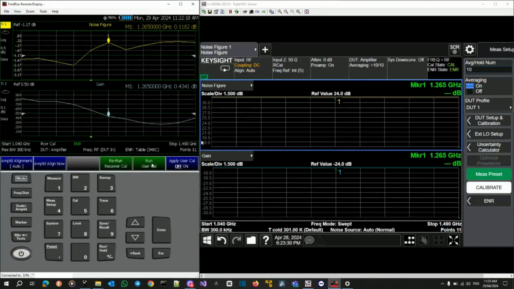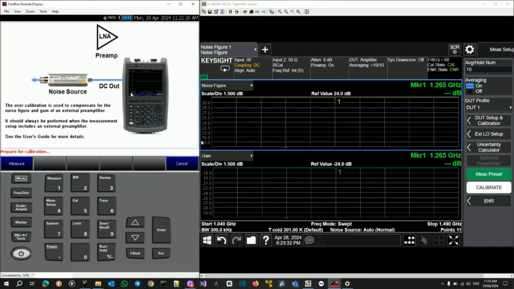And right now you can run a user cal if you want to get more accurate information. If you have a preamp in the middle of the measurement and after the preamp is your device under test, then we do recommend doing this. If you have a long cable replacing this preamp, yes, we might want to do this also to get more accurate measurements. Anyway, let's do a measurement right now without changing anything, like what you saw previously.